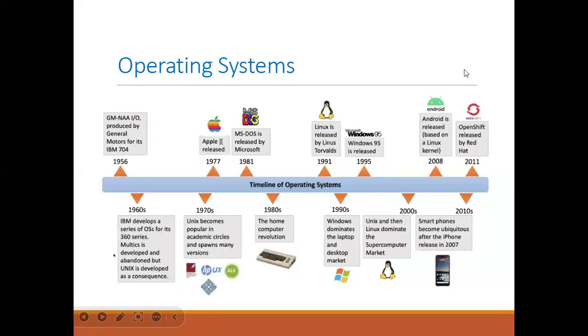Okay, let's have a brief history about the operating systems. So when there was a need of operating system, the first operating system was Unix. So here you can see GM-NAA I/O produced by General Motors for its IBM 704. So it was the first computer, IBM 704, and for that they required one operating system.